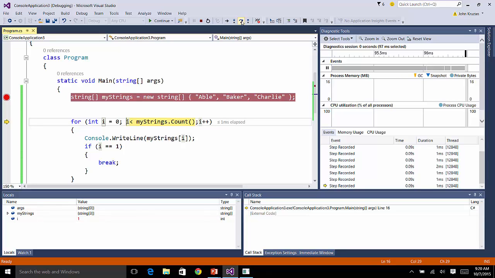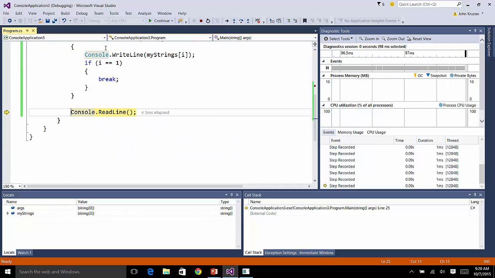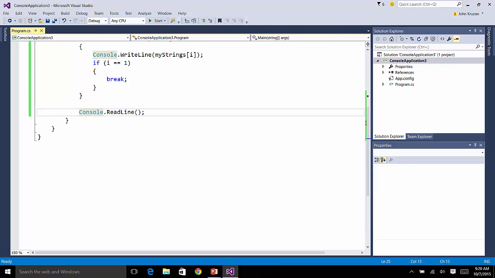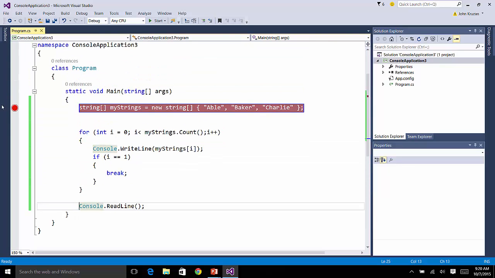And now it checks. Is I still less than the count of the list? Yes. So it's going to execute the code inside again. It writes out the next string, and then it checks. Is I currently equal to 1? And it is. So it executes this break statement, and you'll notice that leaves the loop. We're done with the loop, and it jumps out to my final line. And if I look over here at my code, there's my Abel Baker, and it does what we expect it to do. So using that debugging mode with a stop and stepping through your code is a really great way to see how the computer is executing what you've told it to do.